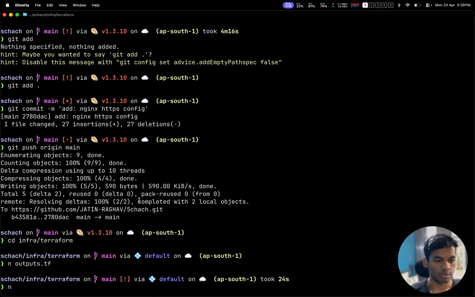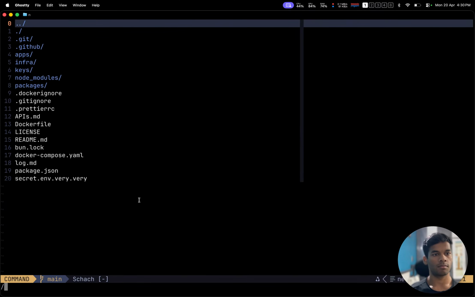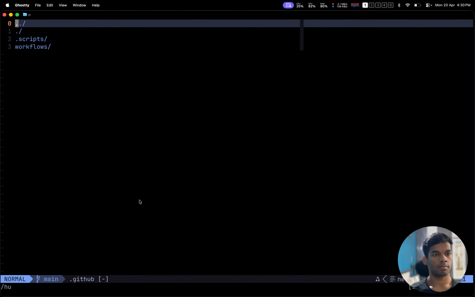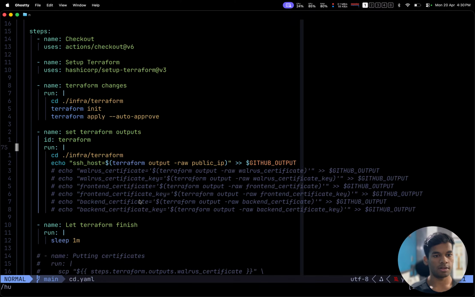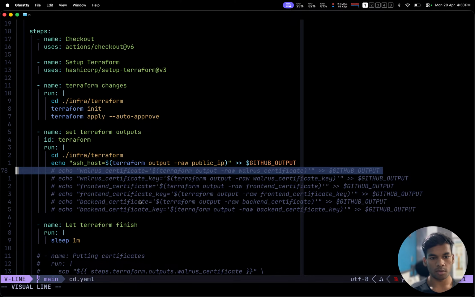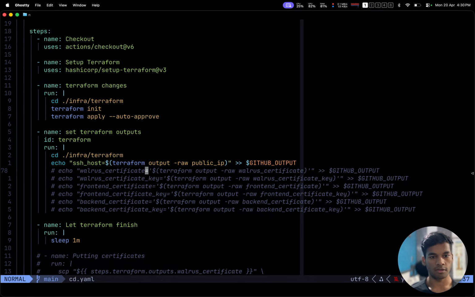Okay, which means the problem is specifically this command is fine, but the problem is with these commands somewhere. Terraform output raw in raw format walrus underscore certificate and put it in GitHub output. Should not be a problem.